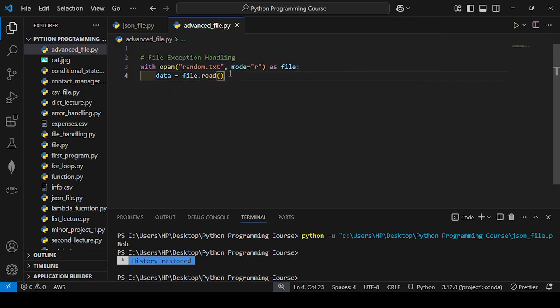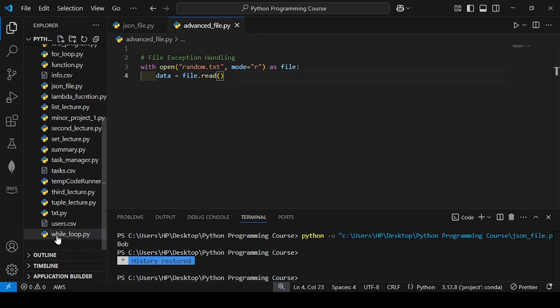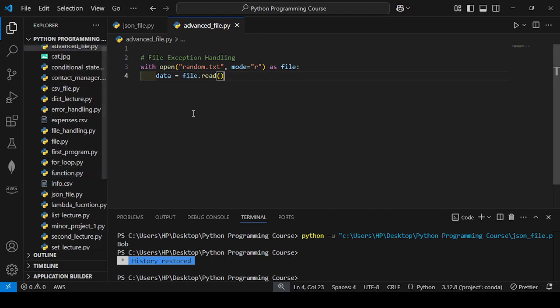There is no such file random.txt in this folder. I will see if there is any file. You will see there is no such file random.txt. So as we know, it should give an error. Let's see what happened.